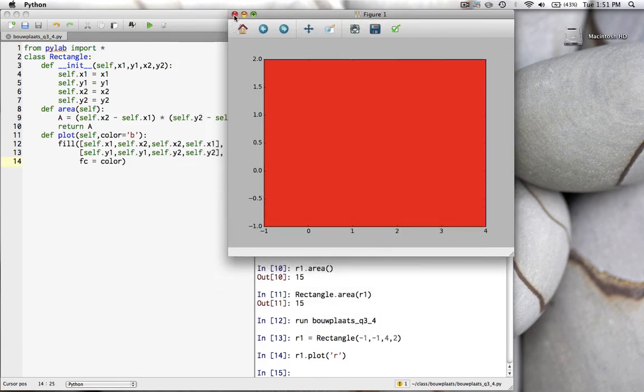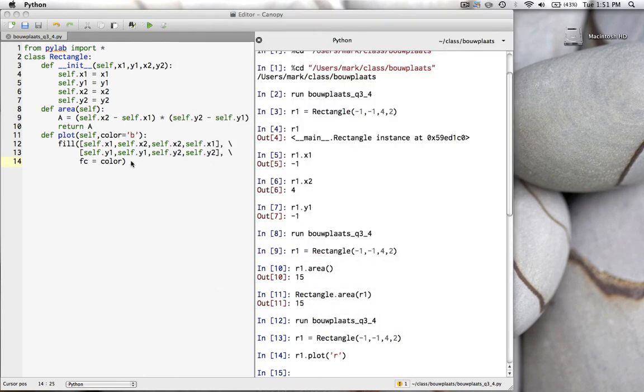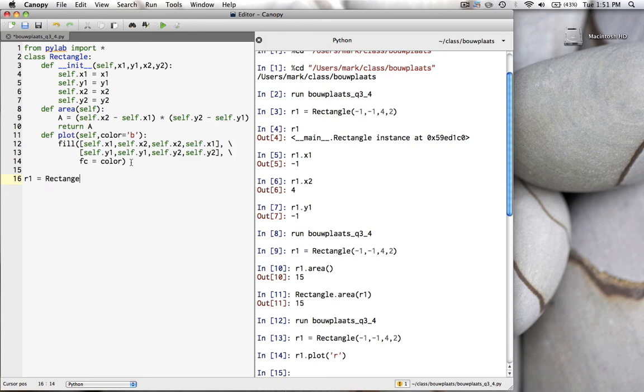So let's make a couple of them, right? Well, I can even type them in here. We'll do it in here. So we have R1 is equal to rectangle. And X1, what did we say? -1 is the lower right-hand corner. 4, 2 is the upper right-hand corner. And we make a second rectangle that starts at 0, 2, and it goes to 3, 5.